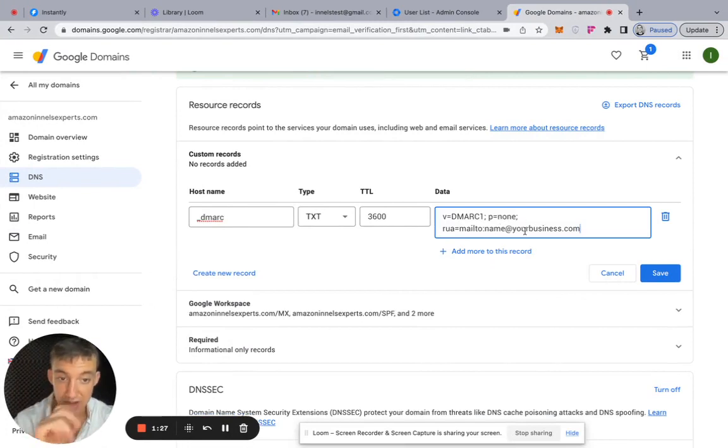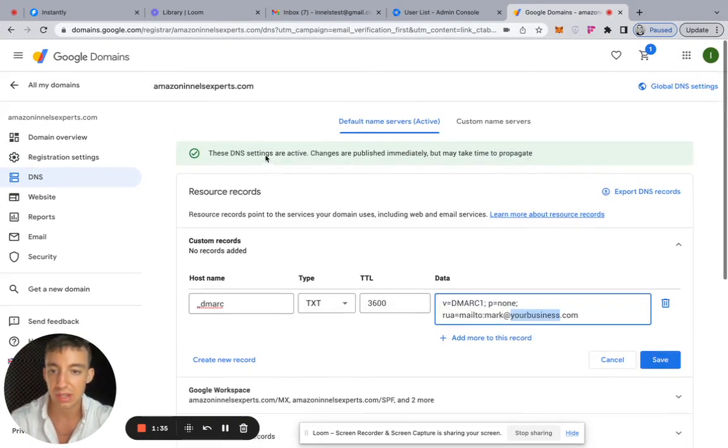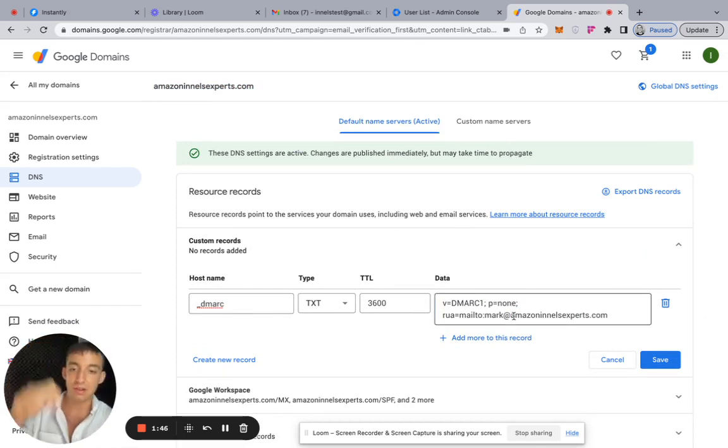And obviously here it says name@yourbusiness.com. So what we want to do is just do this with the main name, the admin name, Mark at, and then obviously the domain name here is AmazonInelsExperts.com. So we would just change that and put that in there. Now we don't need to do this for the other emails. This will affect the actual domain itself, which means that the emails underneath that domain are fine.